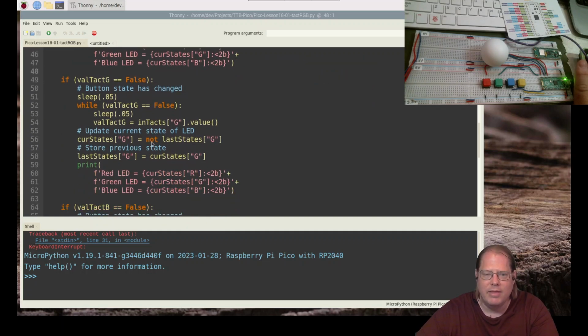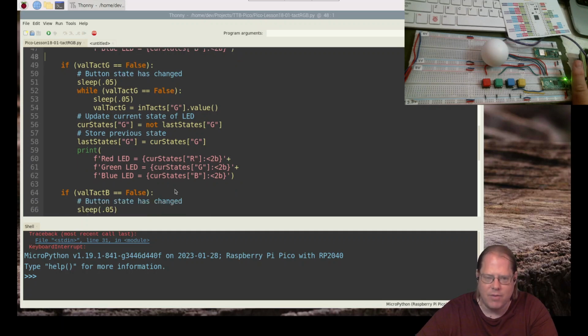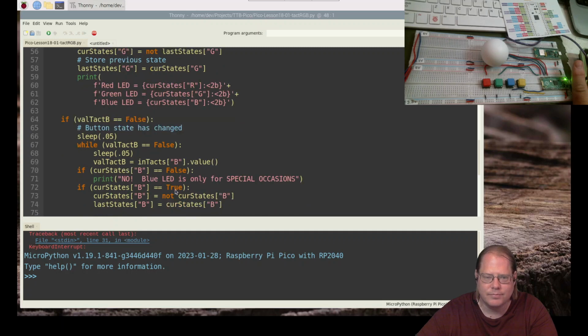For the green button, it's exactly the same as the red. So I'm just reading in the green button state, going into the loop, flipping the bit if there's a change, and then writing out the current status.